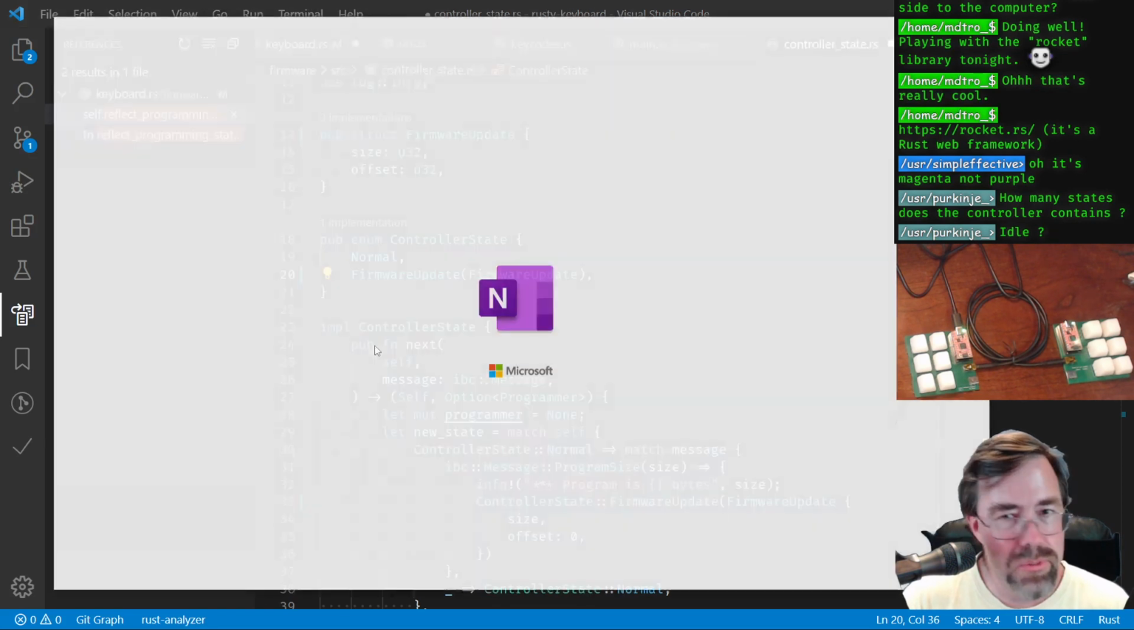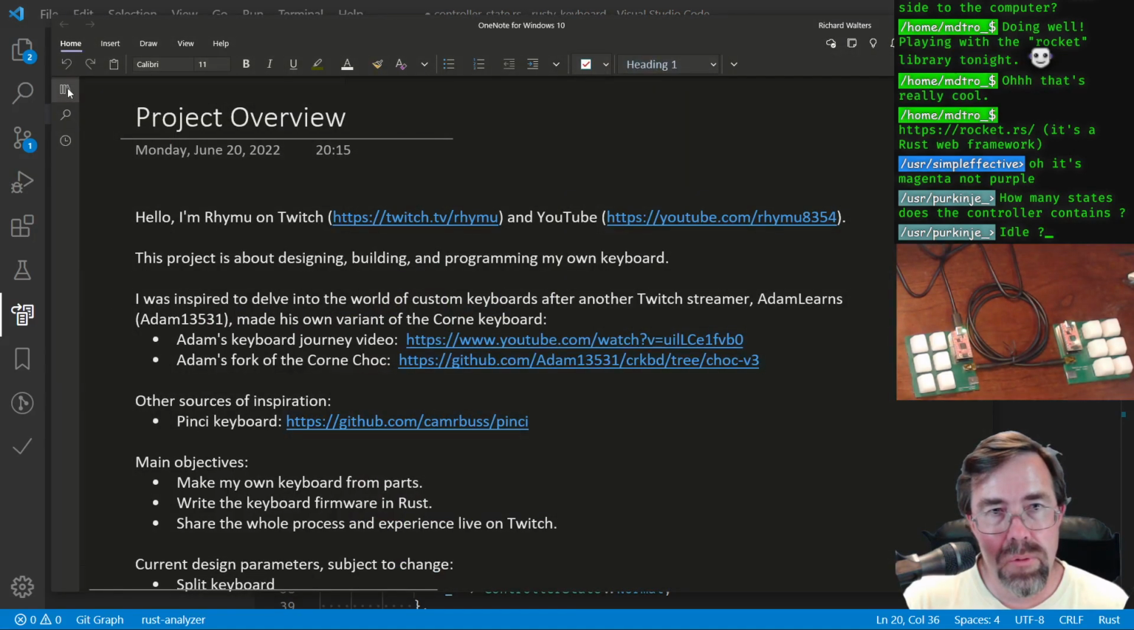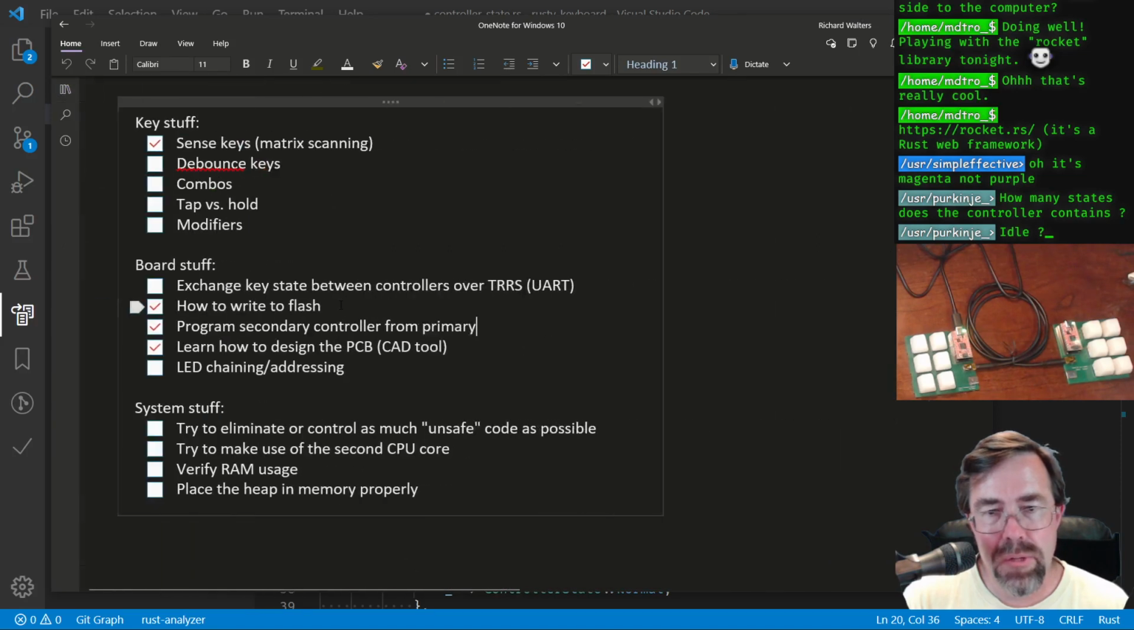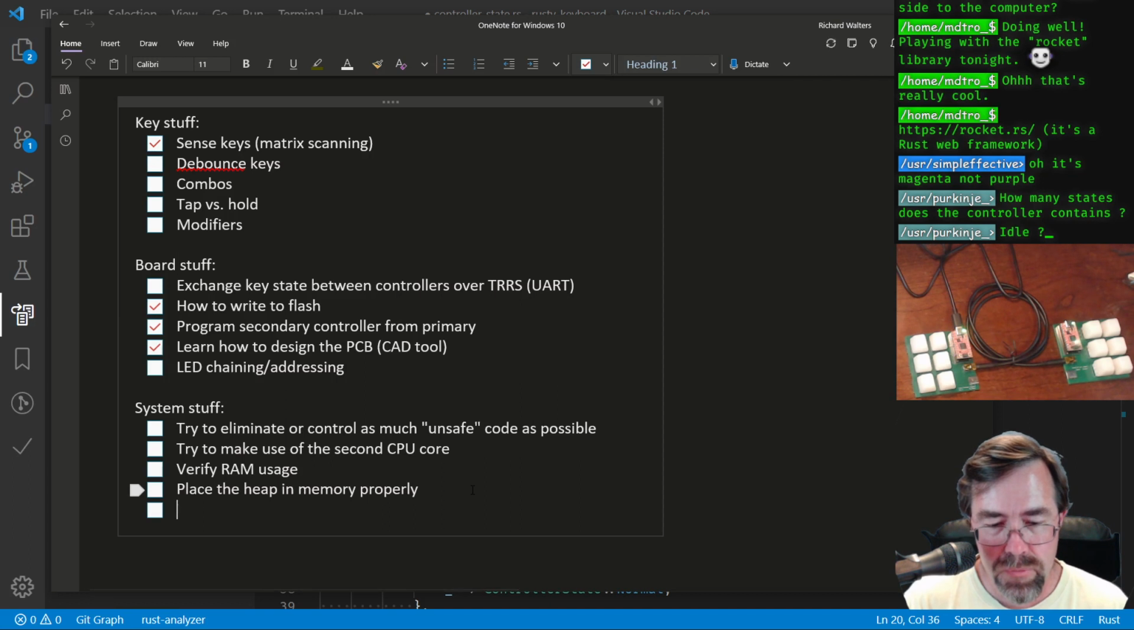So that I don't lose that, let me make a note. Areas that need work. System stuff. So this one was an idle state for when the host is asleep.